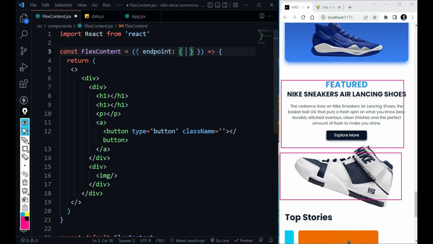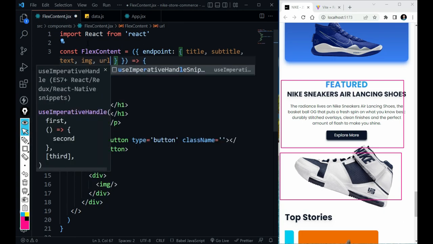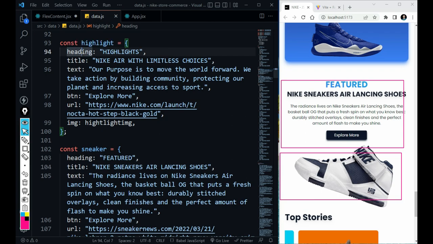Okay, here we have title, subtitle, text, image, URL. If I move to data.js, okay, heading, title, text, button, URL and image.